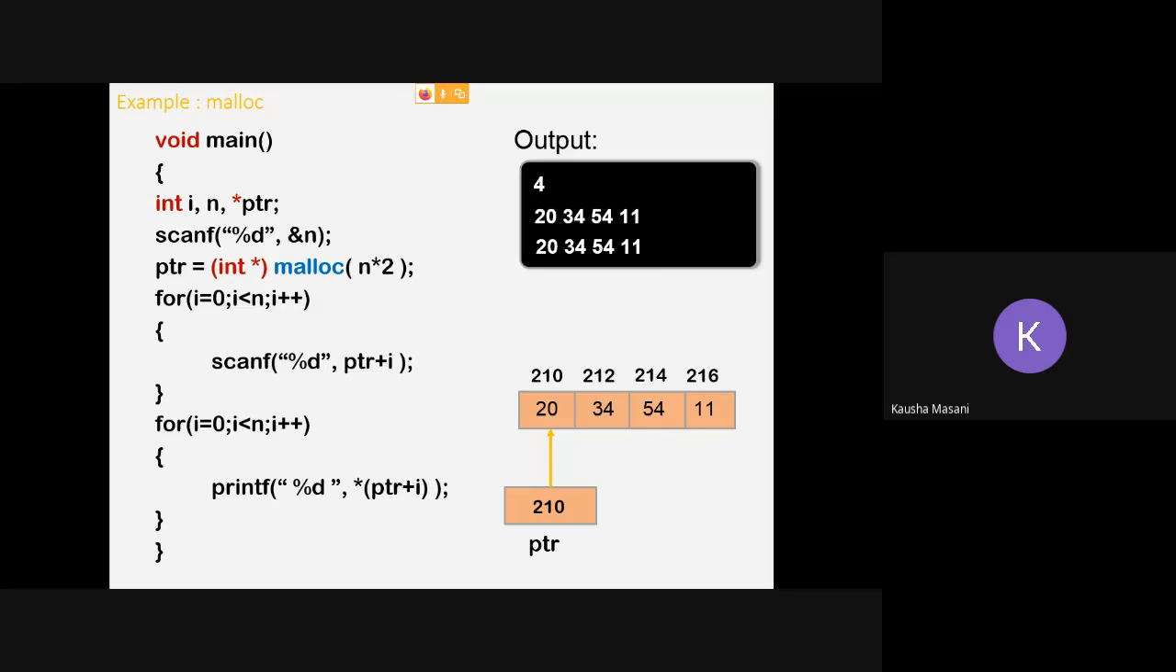In malloc, we are mentioning n star 2. And that 2, we are assuming to be the size of your integer, right? So if we run this program in a modern compiler, the memory allocation will not be correct, because a modern compiler is going to take 4 bytes for your integer type, right?